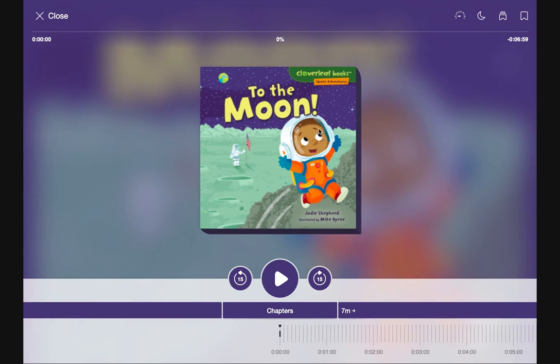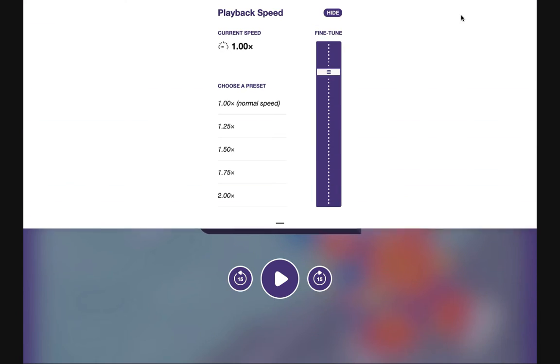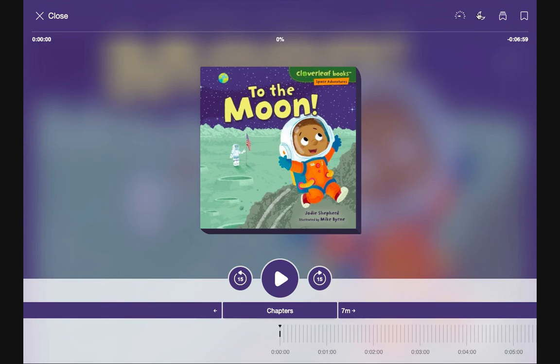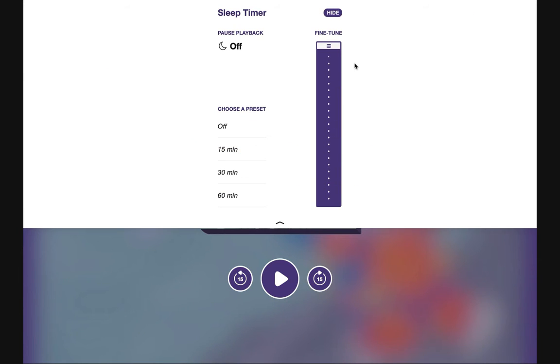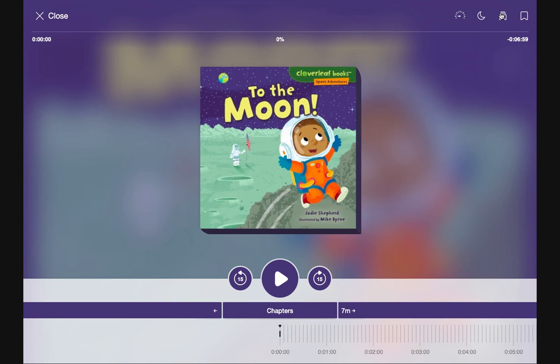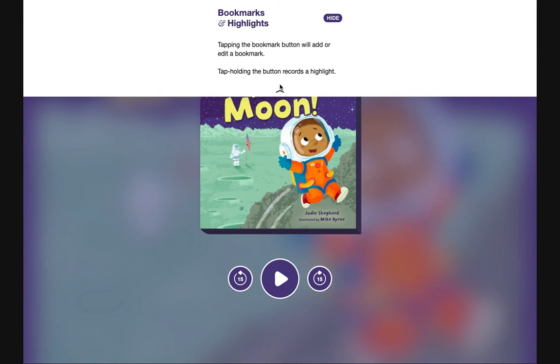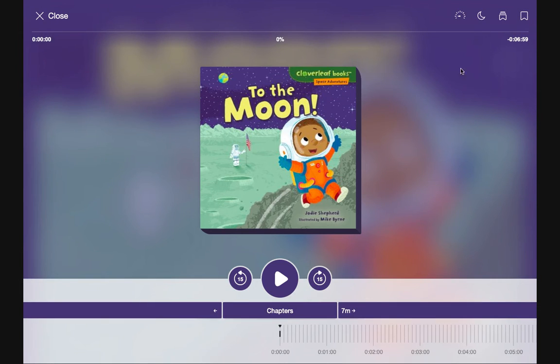I have some additional options with an audiobook here. If I click on this thing that looks like a timer, I can adjust the playback speed depending on how fast or slow I want to listen to the book. I can also set a sleep timer so that I can listen to this book as I fall asleep at night. Just like before, you can set bookmarks and define things within the book. Finally, I can check my progress in the book by looking at this menu bar here.